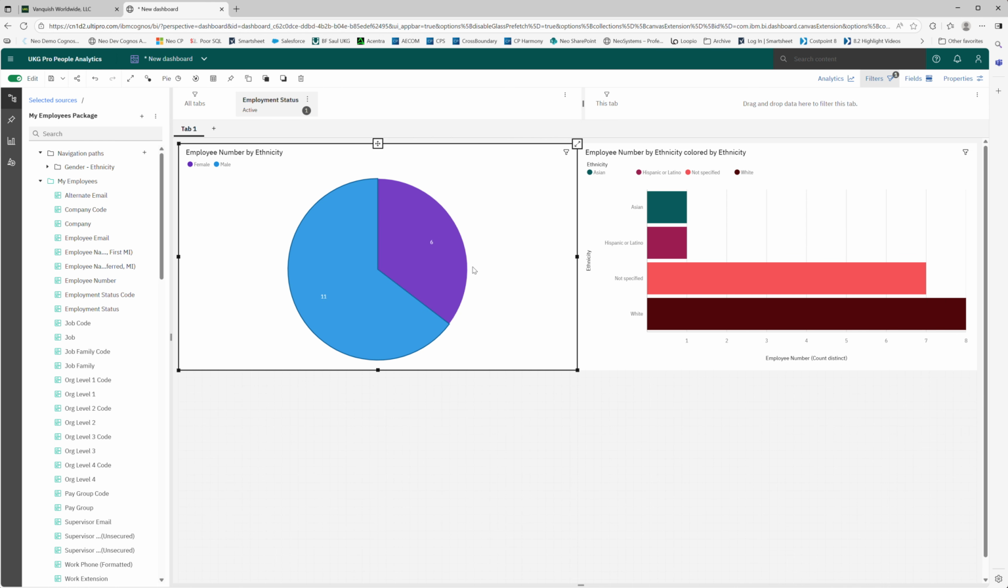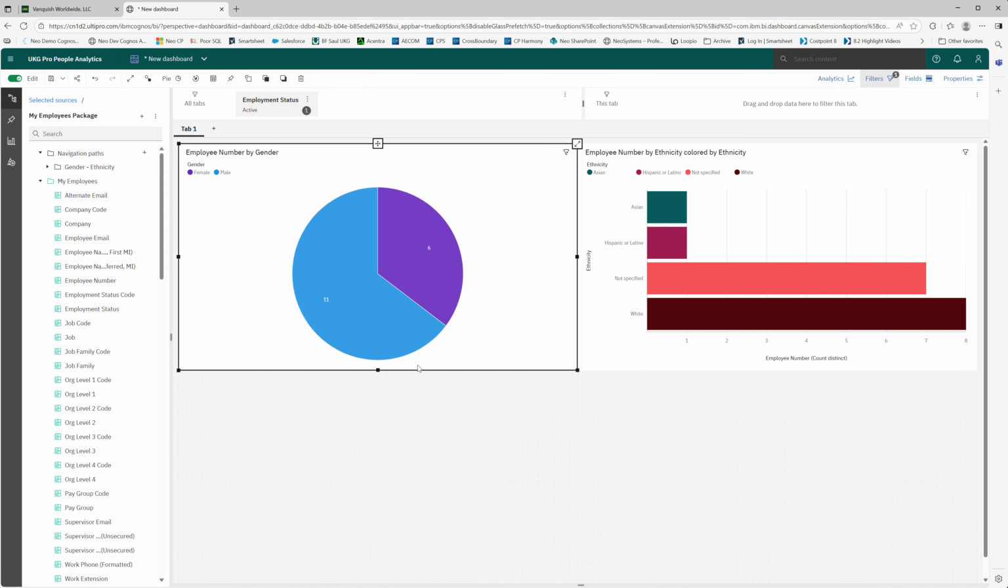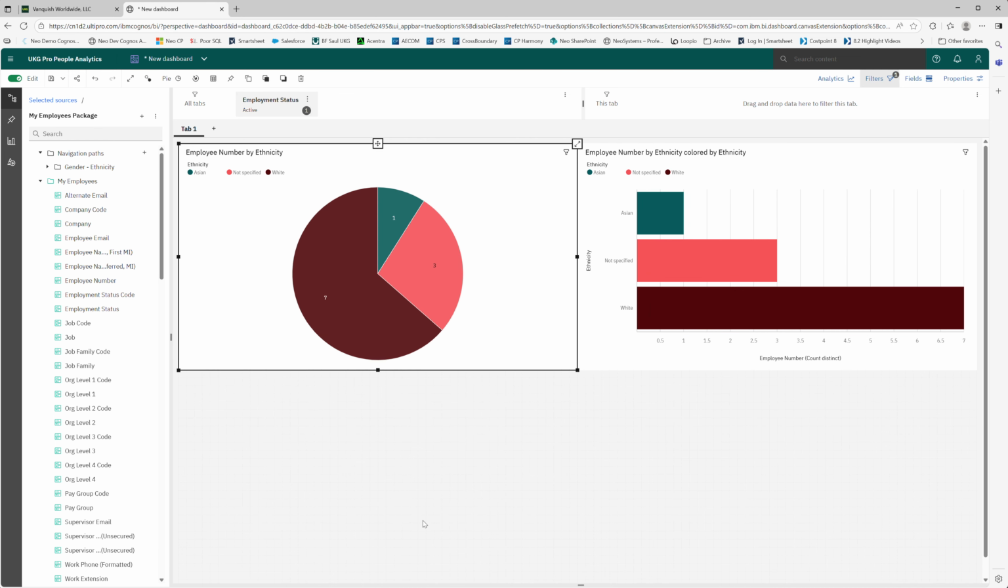Okay, so now my visualization will update and will show you the breakdown of the 6 employees that are females, 4 of which are not specified, 1 of which is Hispanic or Latino, and then the other one is white. And I can also drill up by hitting back and do the same thing for the 11 male employees, right click and drill down. And now you get the breakout for that side of the population.